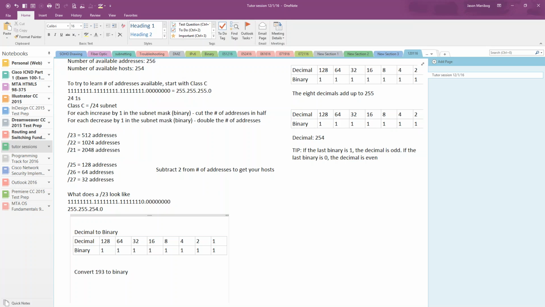Converting 193 to binary. All right. How many of you remember the game show The Price is Right? Bob Barker, Drew Carey, whoever else hosted the show. Exactly, Stephen. What's the whole thing about The Price is Right? Get as high as you can without going over. Well, my friends, that's also how you convert decimal to binary.